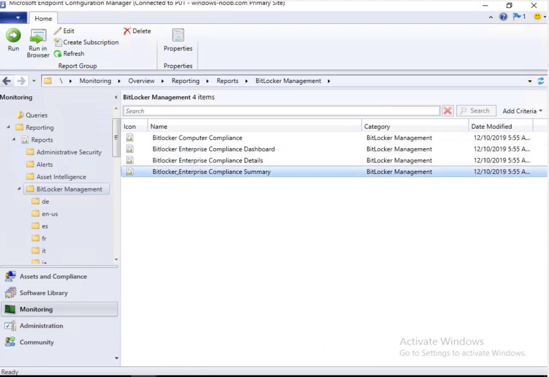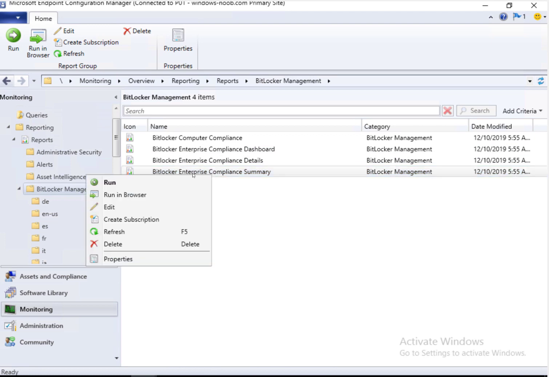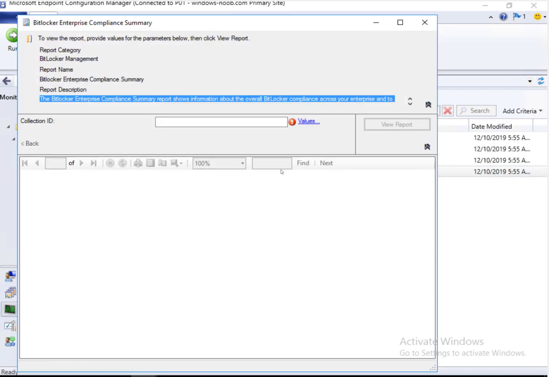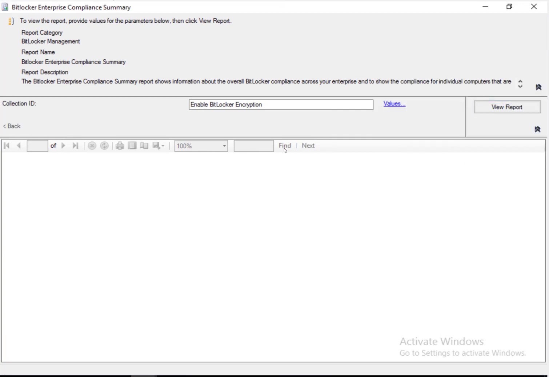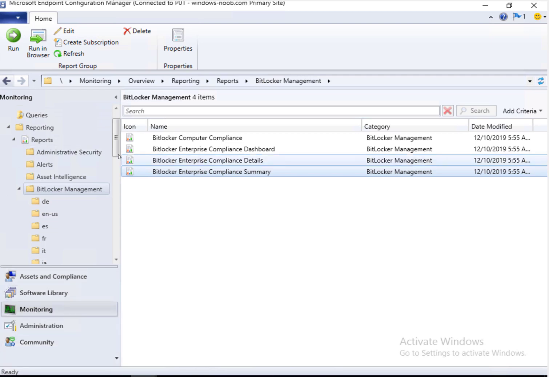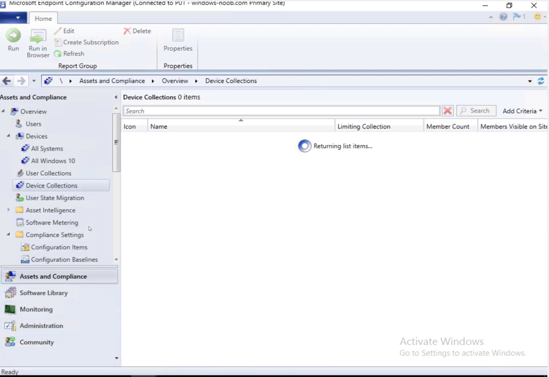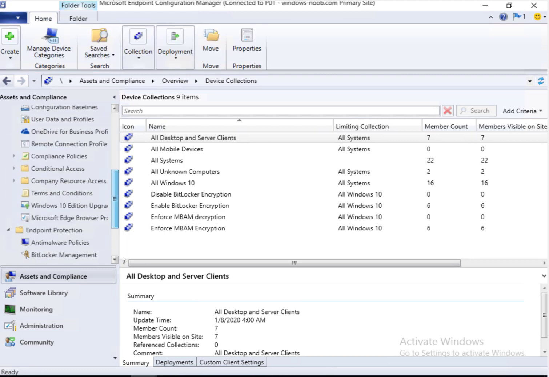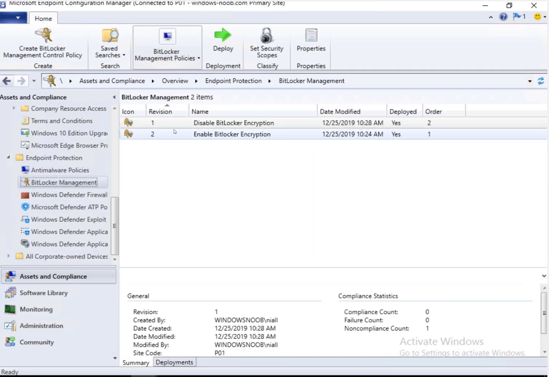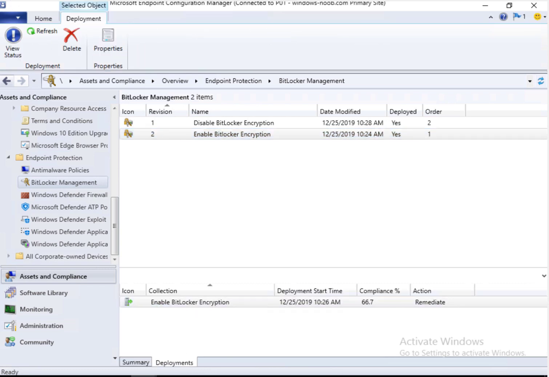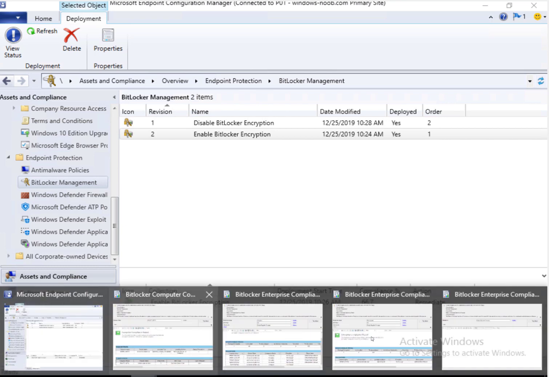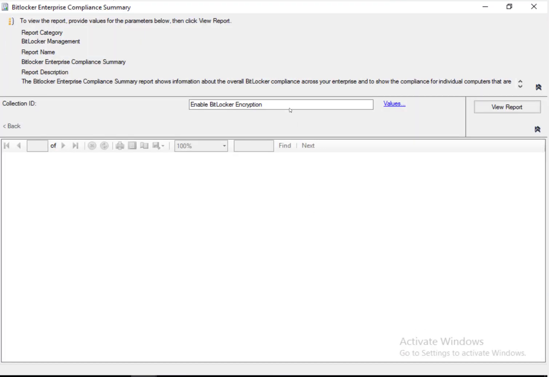So we have BitLocker Enterprise Compliance Summary. So let's have a look at that one. Again, we have to pick a collection ID, and that is a collection that you have deployed your MBAM policy to. So if you look here, where we created our MBAM policy in Assets and Compliance, down here, BitLocker Management, this is the Enable BitLocker Encryption, this is the deployment, and it is deployed to that collection. And that's the collection that we're using in this current report, right? So yes, this is the right one.